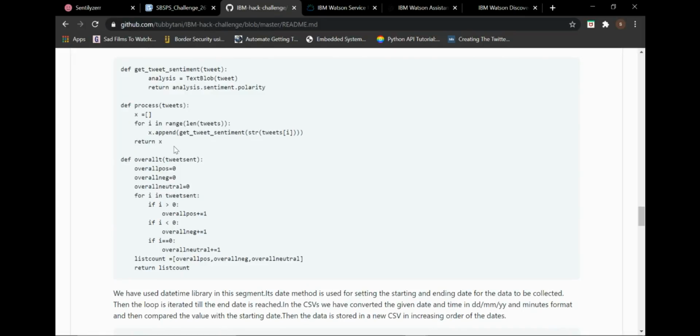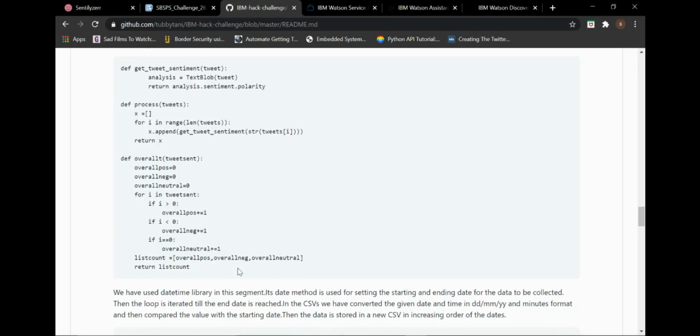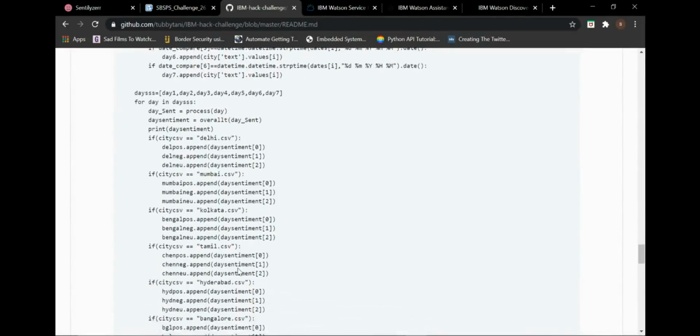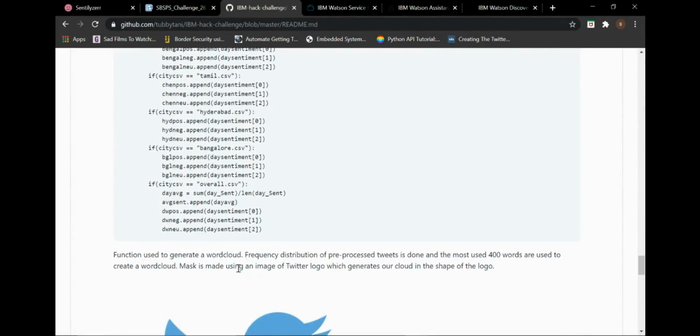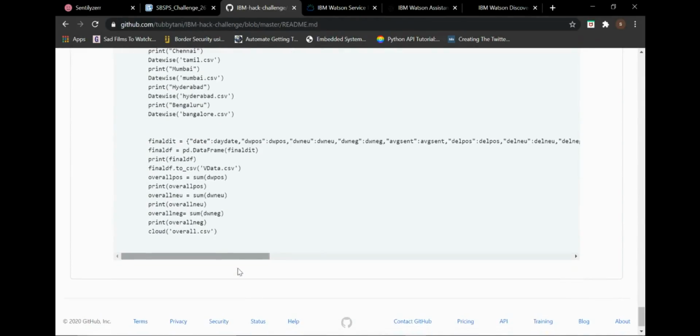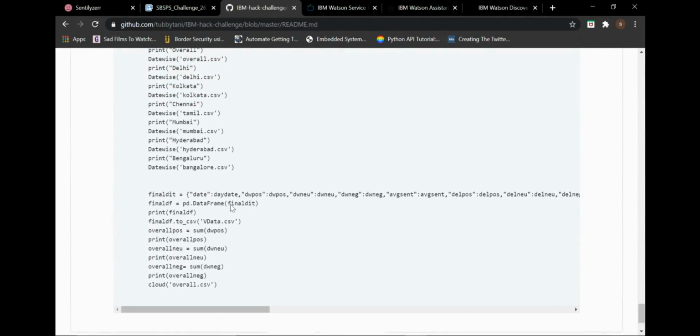This list is then given as an input to the overall T function, which classifies the tweets according to polarity and returns the number of positive, negative, and neutral tweets. According to the location, these results are appended into their respective lists. A data frame is made using these lists in our main function, and then a CSV is made, which is used in our UI.